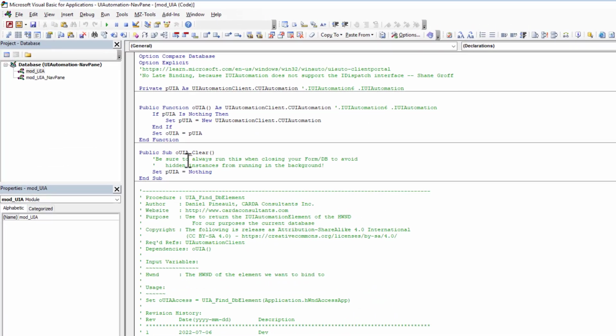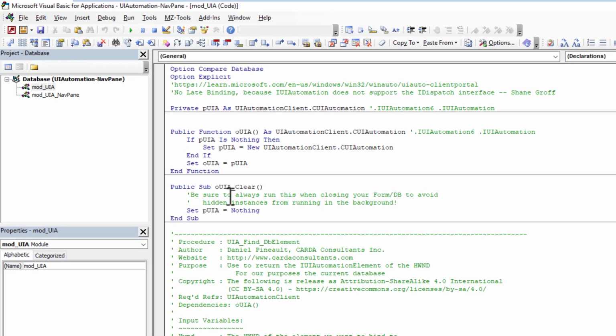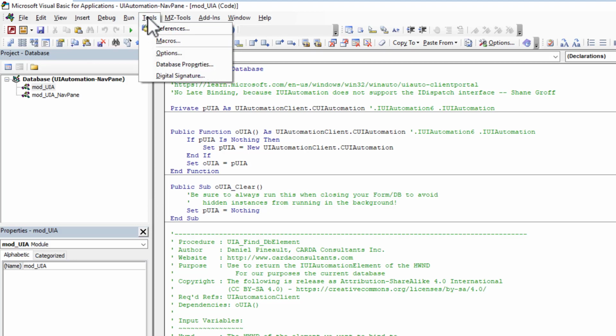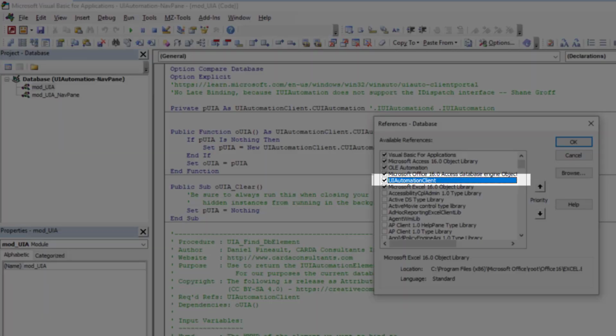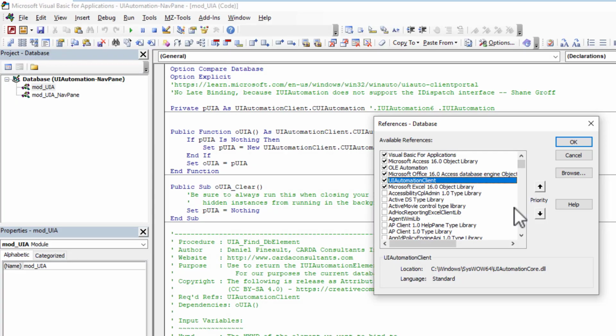It's not possible. Because of that, that means that we have to have a reference. So you have to first come in References, and you have to have set here the UI Automation client. So as long as you do that, then the code runs.